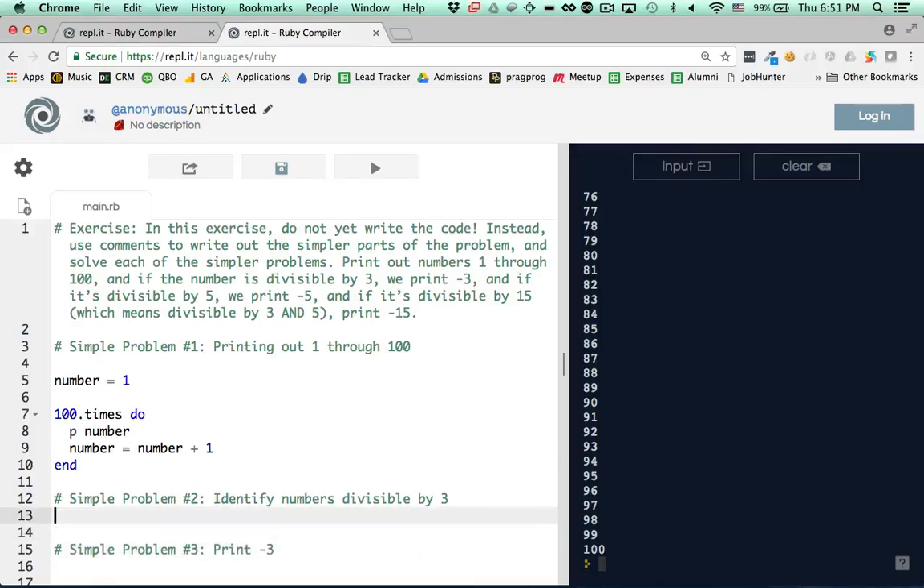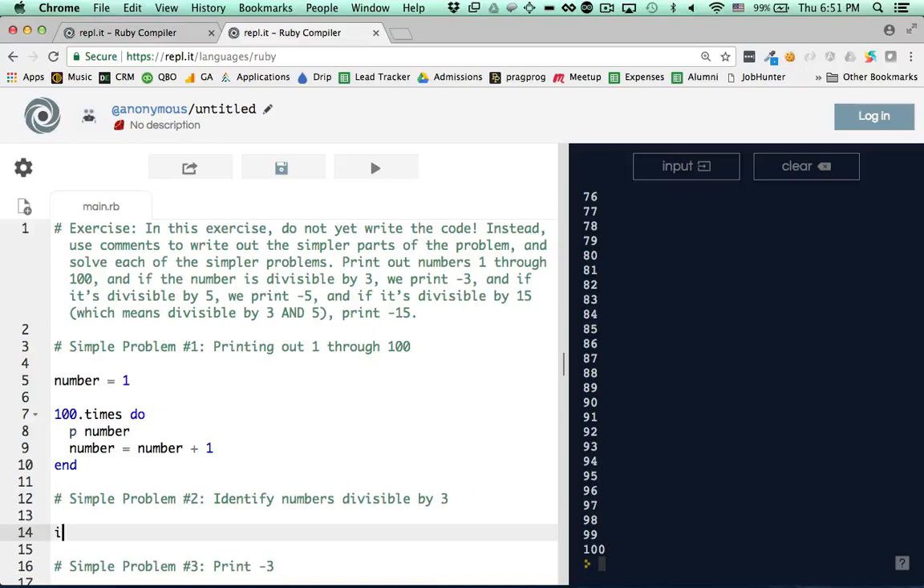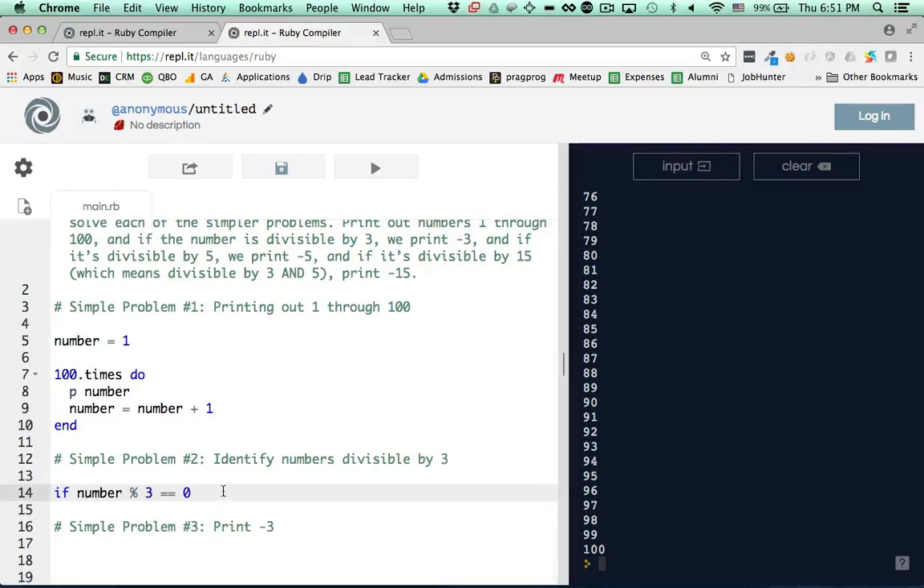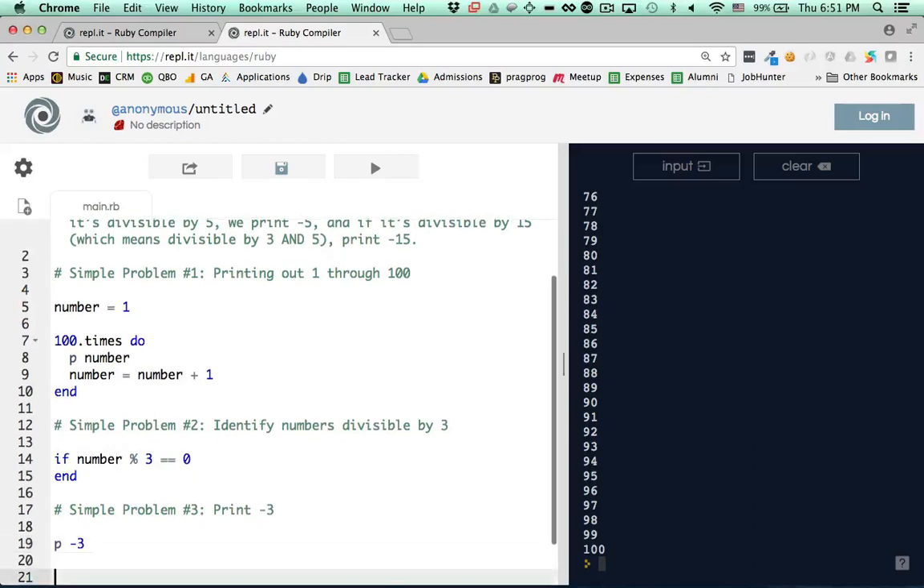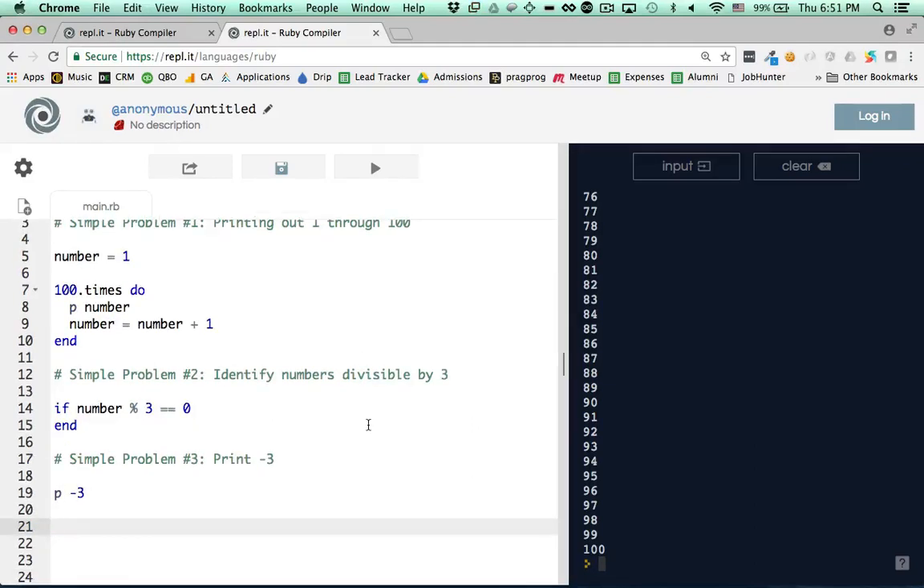How do we solve problem number 2? How do we identify numbers divisible by 3? We basically say if number percent 3 equals 0. Right. And for this, we just print -3, right? Okay. Going forward, I'm not going to make a problem out of -5 and -15. If we can print -3, we can print the other negatives.